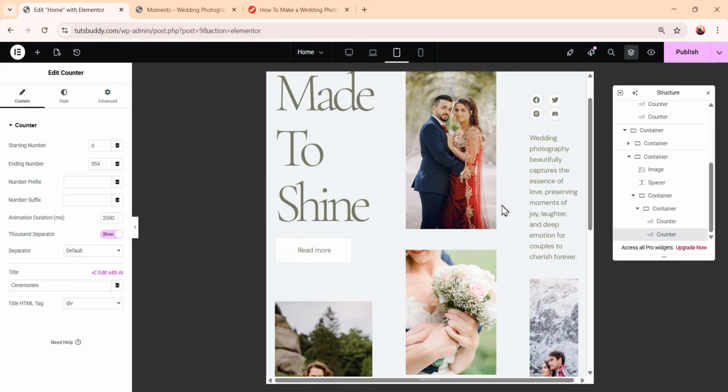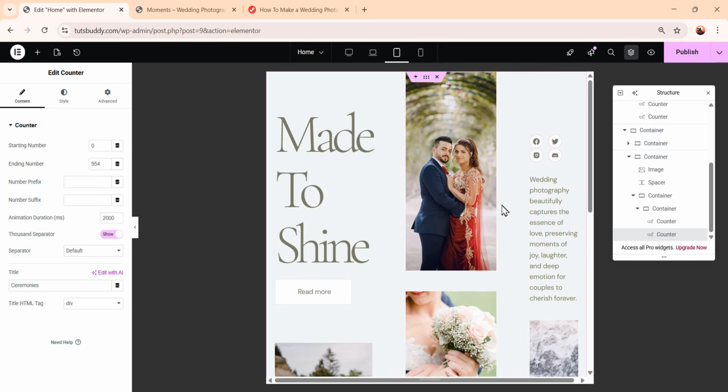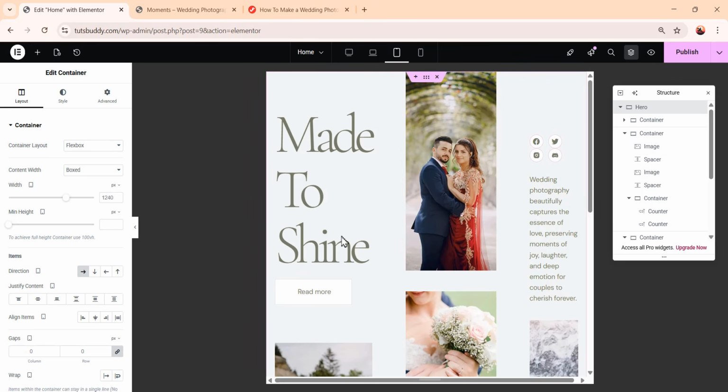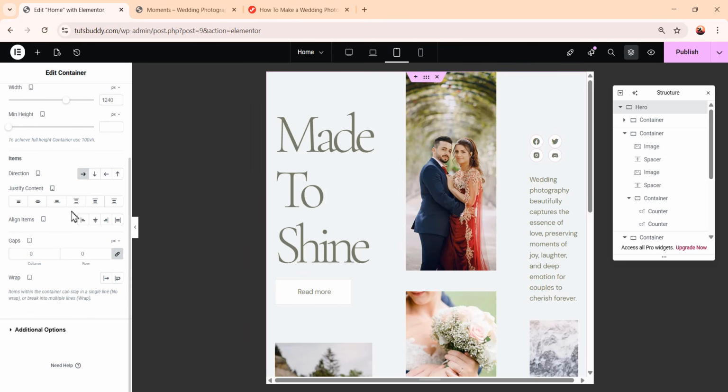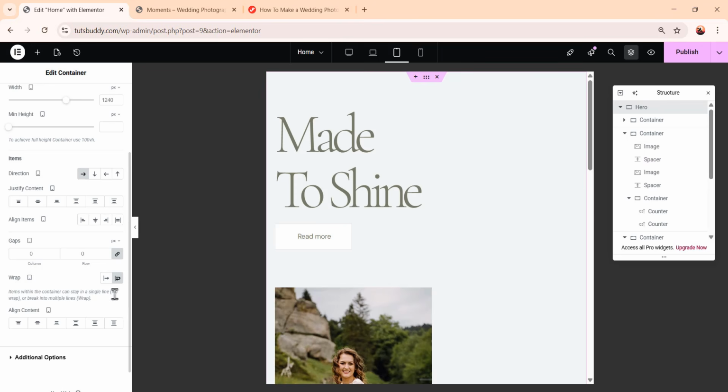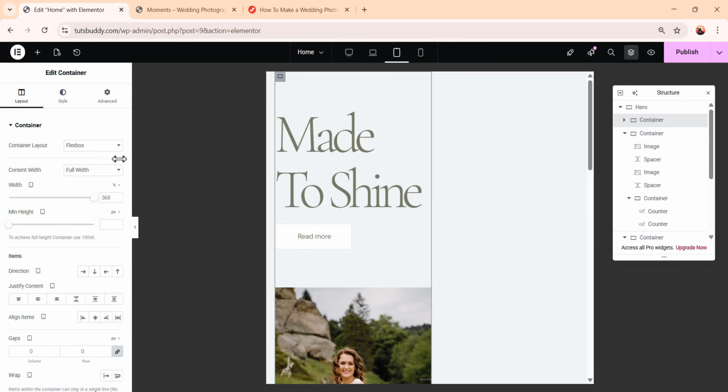From here, you can see we have to fix a lot of things. So first of all, we're gonna go over this hero section. And in here, in the layout option, if you scroll down, you'll find this wrap option. Just select it. I'm gonna explain this wrap in a few minutes, so don't worry. Now let's select the second counter. And in this layout option, I'm gonna make the width 48%.